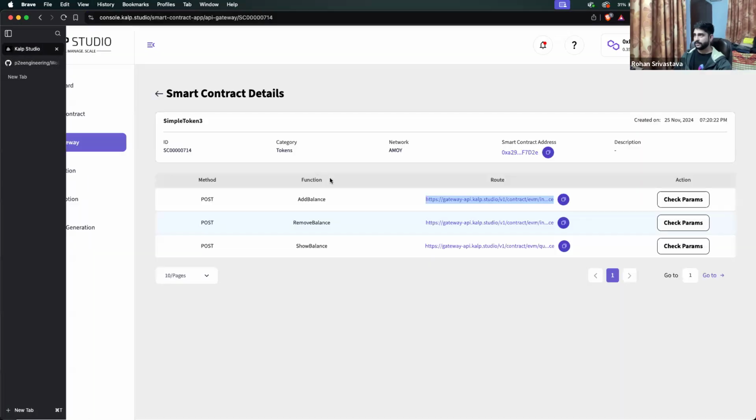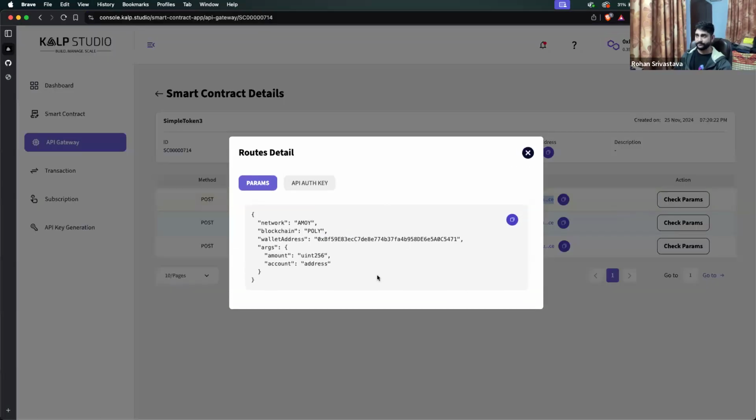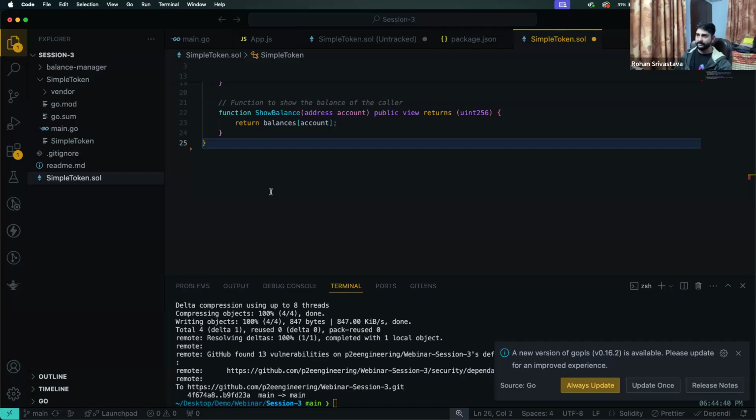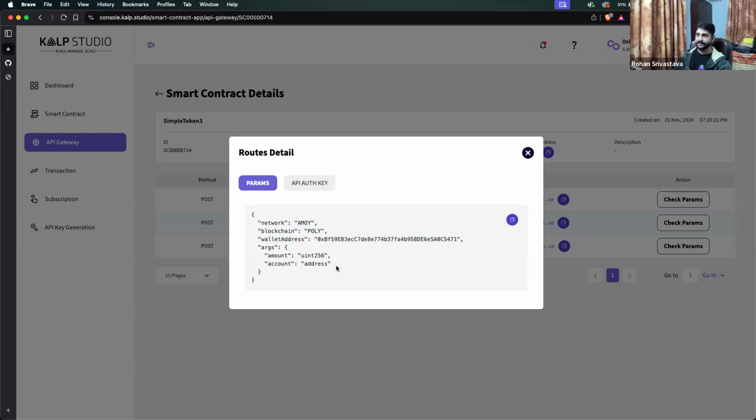So let's go back to Cult Studio. It'll give you the route. It'll also give you a bunch of parameters, right, that you have to add to that particular request. This is the body of the request that you have to send to this particular route. And if we can see, this is for add balance, I believe. It has amount and account, right? And if we go back to simple token, it has the same parameters, account and amount. So this is where you'll send your arguments for your particular smart contract.